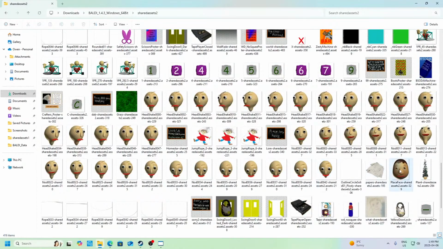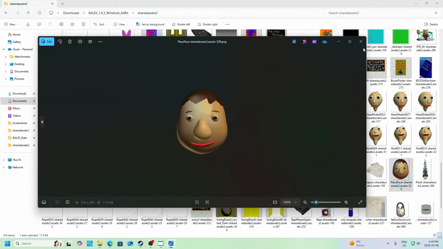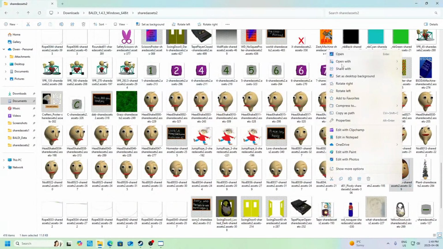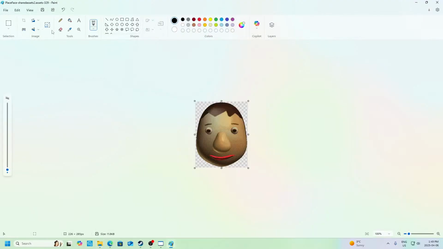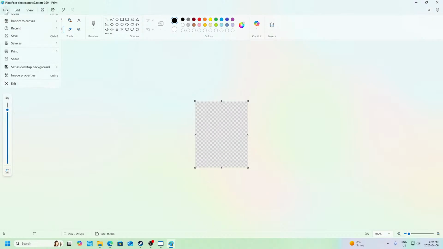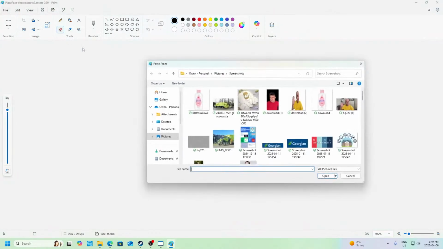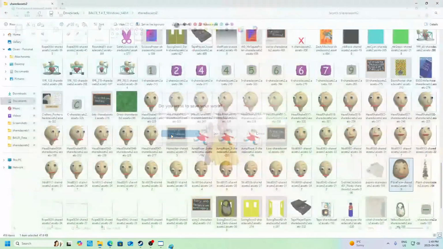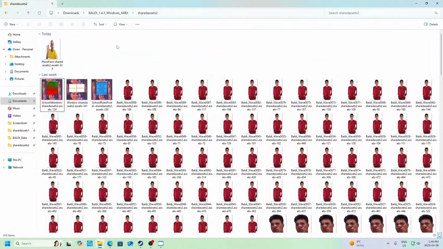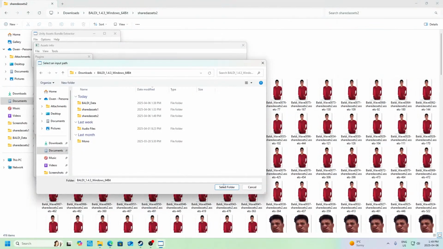Alright, here it is. Alright, we're good. Just have to replace the place face texture with my own custom texture that has the same resolution. Alright, there we go. Problem solved.